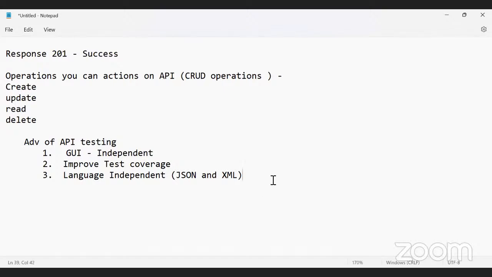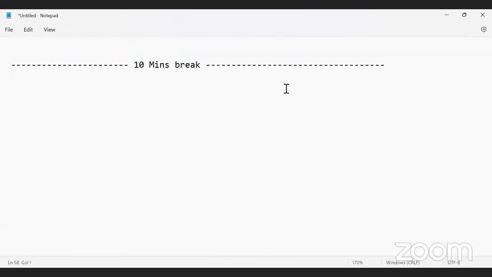Okay, good, interesting. So we will take a break here, guys. We will take a 10 minute break. Able to see the screen, guys? Yes. Okay. So we'll continue after a break.